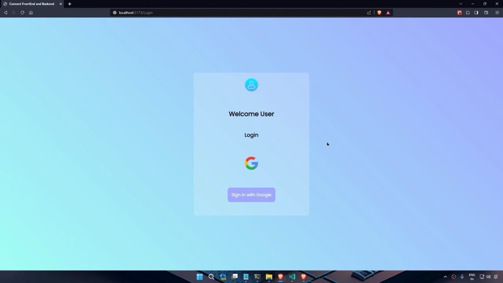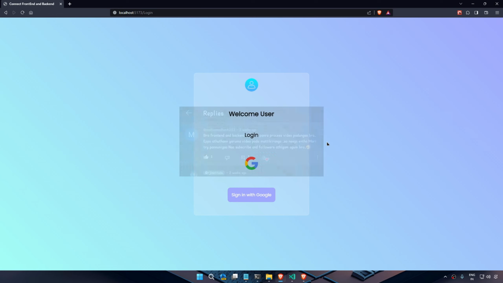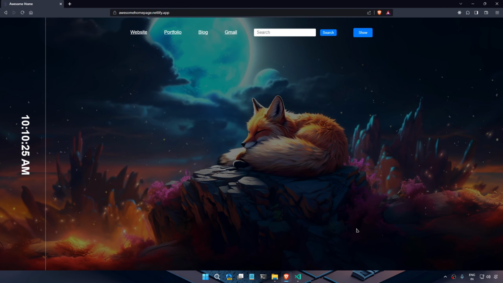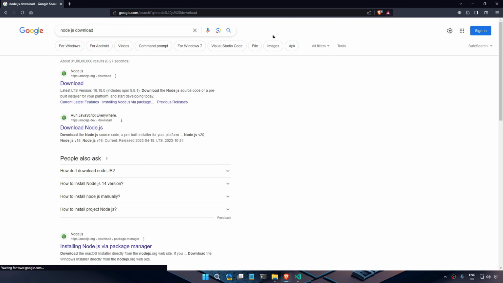Recently, one of our friends suggested to make a video on how to connect the front end and the back end. So we are going to learn how to connect the front end and the back end in this video. So first of all, we are going to go to our browser and search for Node.js download. So we will use Node.js for the development, and we are going to use React with the help of JavaScript and create our project.